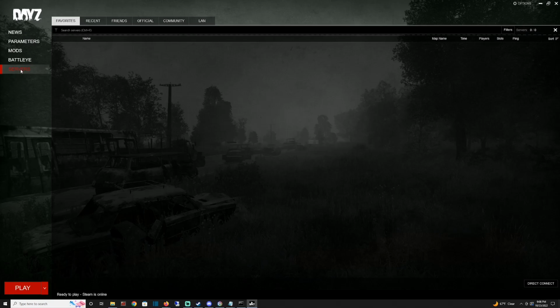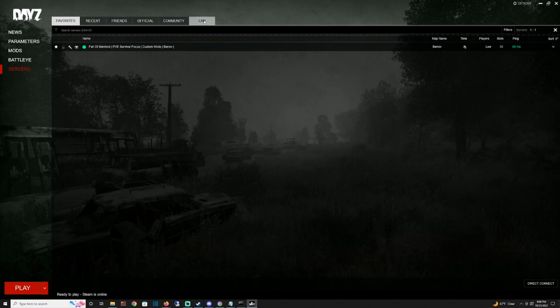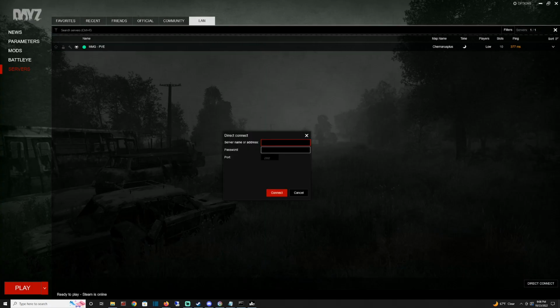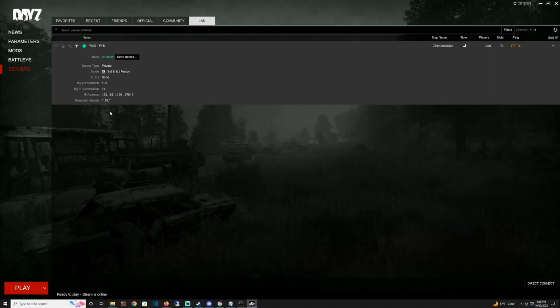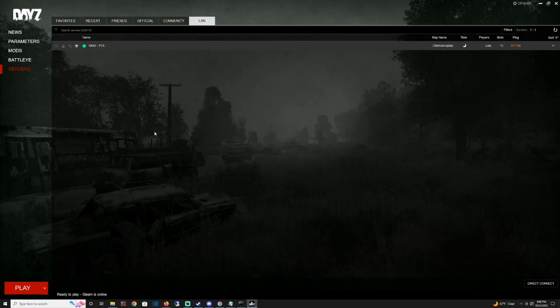Alright, then you just need to go to servers here, and obviously ours is a local area network connection. If it's not, you can do a couple things. If your ports are open correctly, your friends can join through a direct connection. You can give them the server name or the address right here, and then if there's a password and the port, you can do it that way. But here's our server right here in the LAN, and it should show up the same for everyone. And then you just hit the join button here, and you should load in. You should be good to go. And there's your own DayZ server.